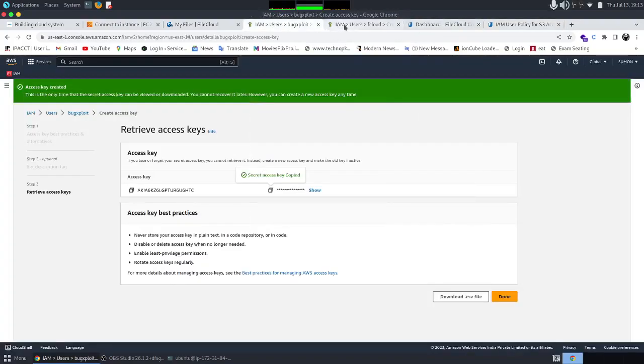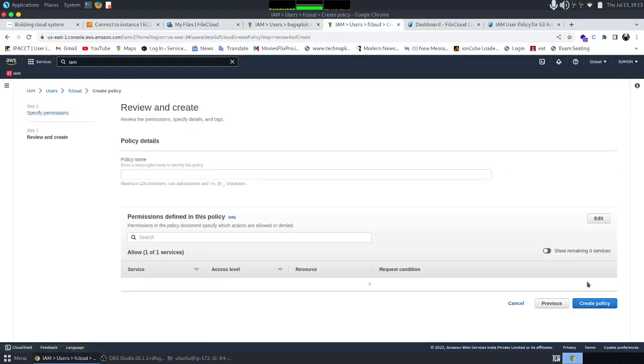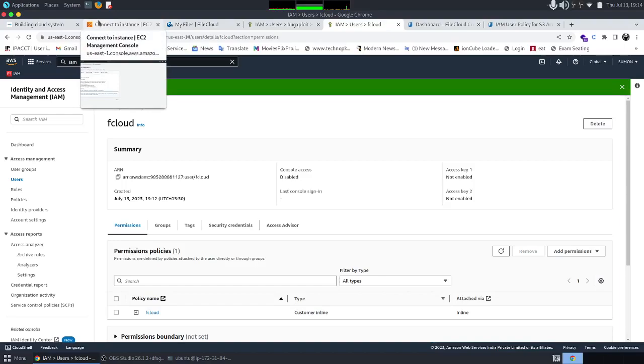You can just paste this, click Next, and for the policy name let's say FCloud, and create policy. The policy is created. Now our user has been created, and the user has also been given permission to access our storage system.